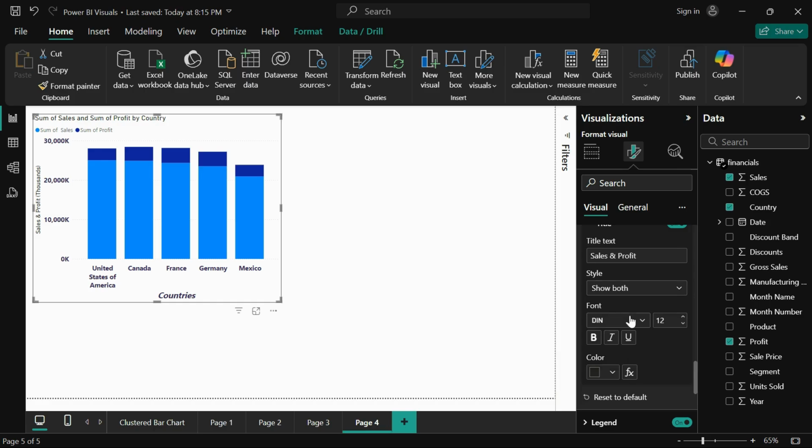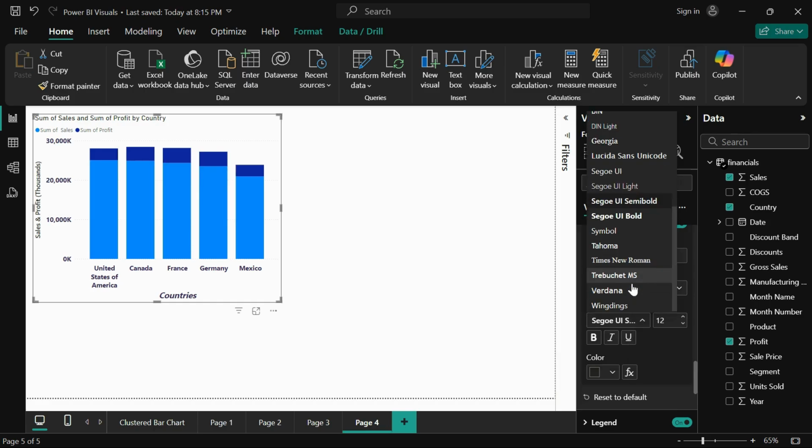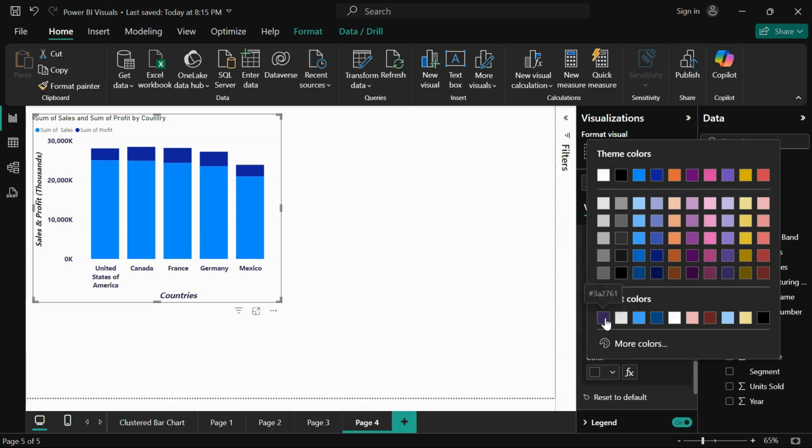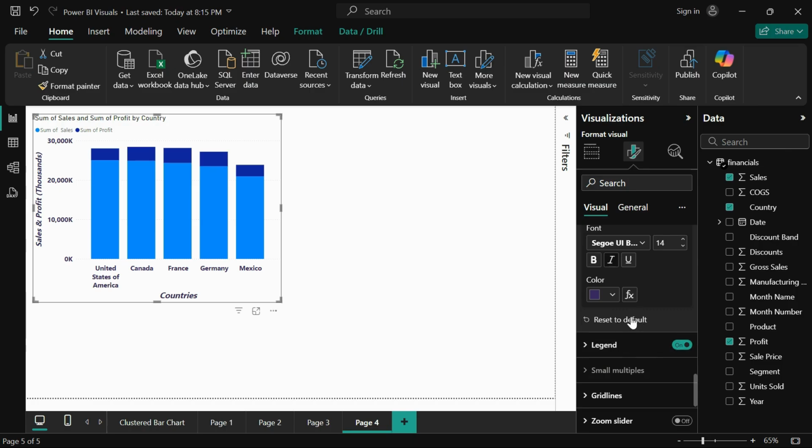We can change the font family here, the same formatting, right? We can increase the font size from here. We can make it italic. We can change the font color here, and you can also reset the formatting to default by clicking on it.